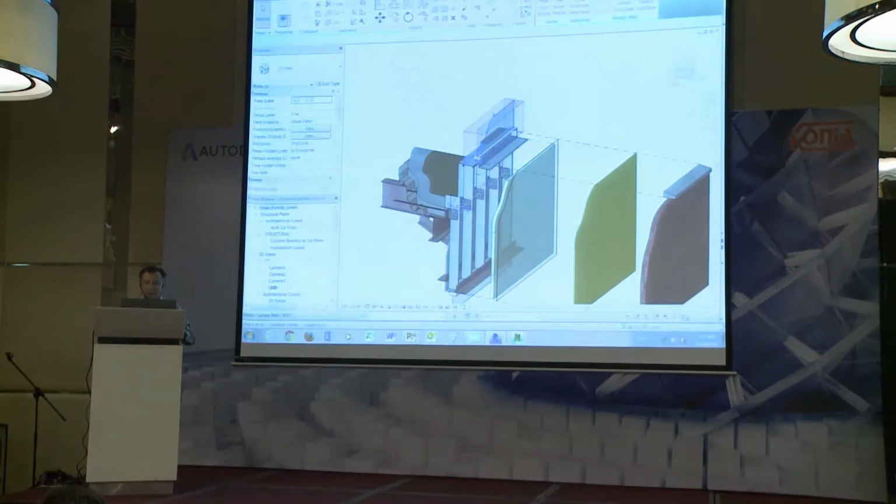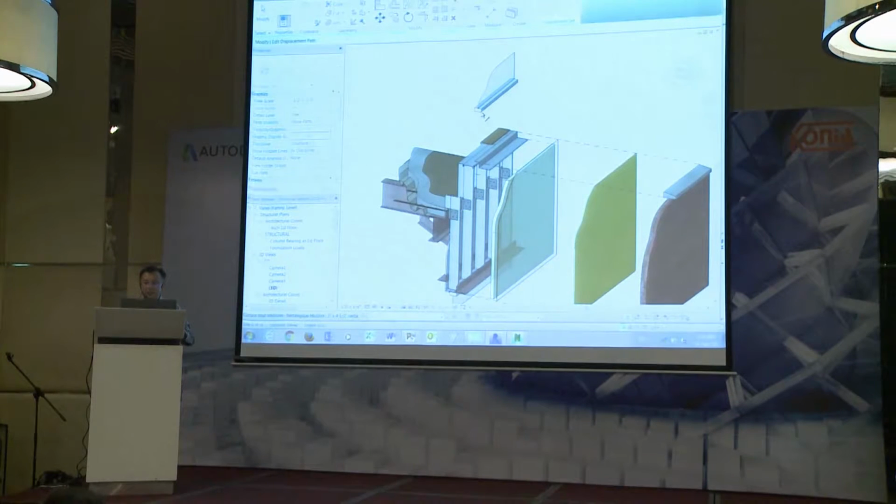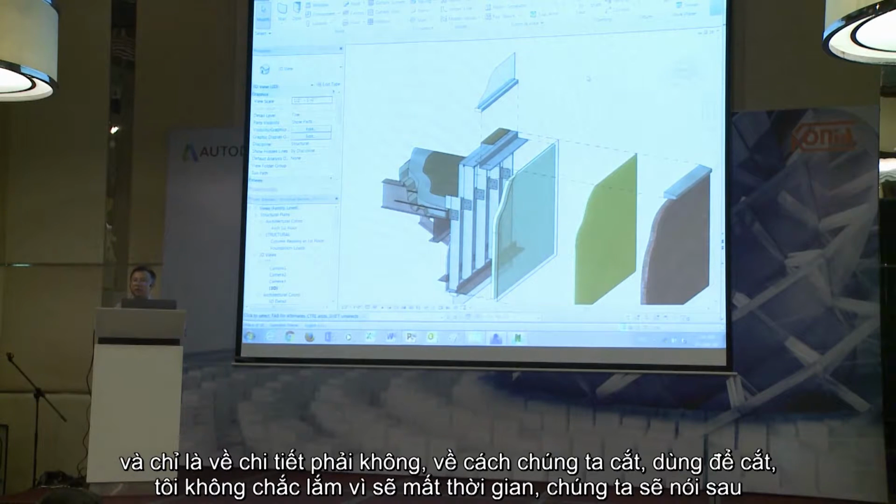Not only this way. The command is very easy for you to start using, and just in detail, right? And for the way that we do the floor cutting, I will not show this one because it will take time. We will talk about it later.